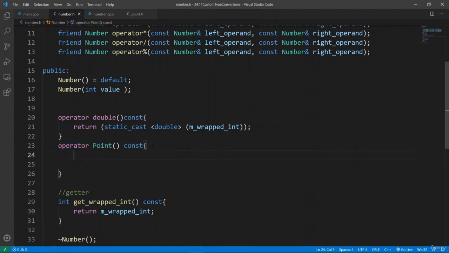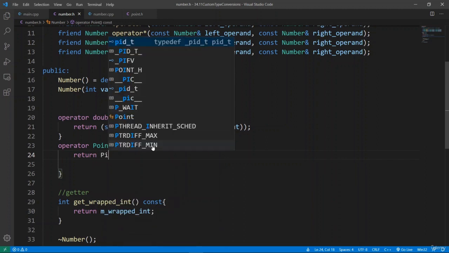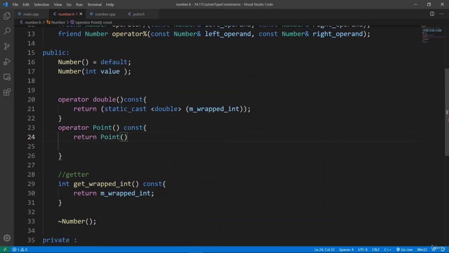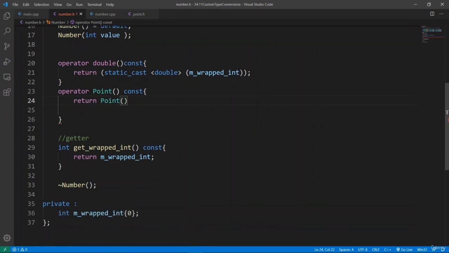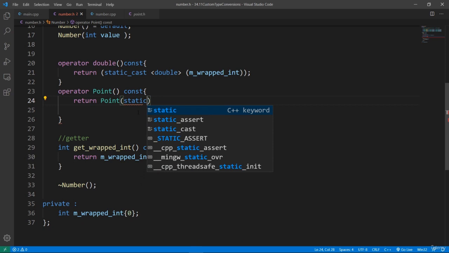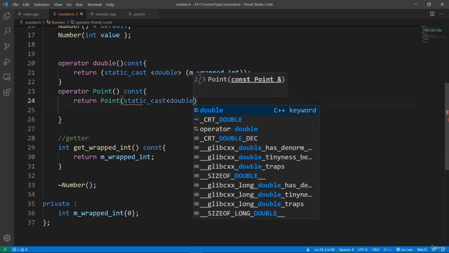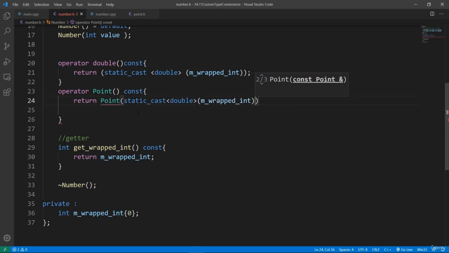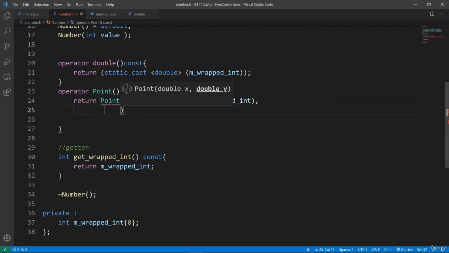So we're going to head over in our body and we're going to return a point that we're going to build on the spot here. The point is going to be using the wrapped integer. So we're going to define how we could transform from a number to a point. And we're going to be using this as both the X and Y coordinate. So we're going to do an explicit static cast to double from mWrappedInt for our X coordinate. And we're going to do the same for our Y coordinates.